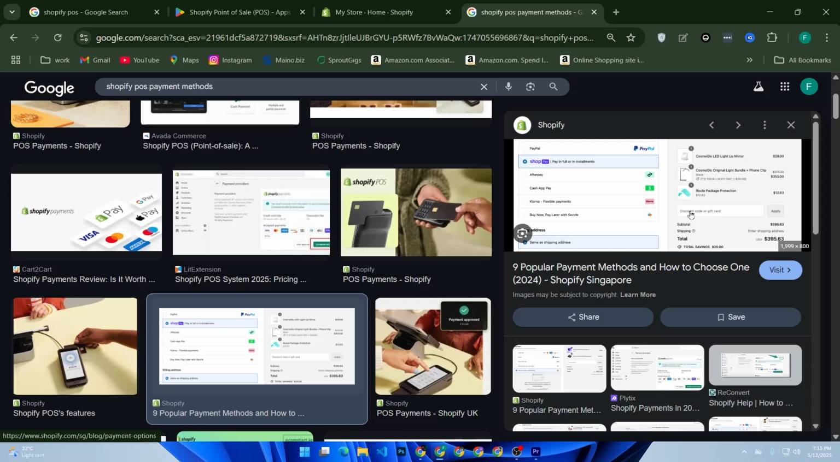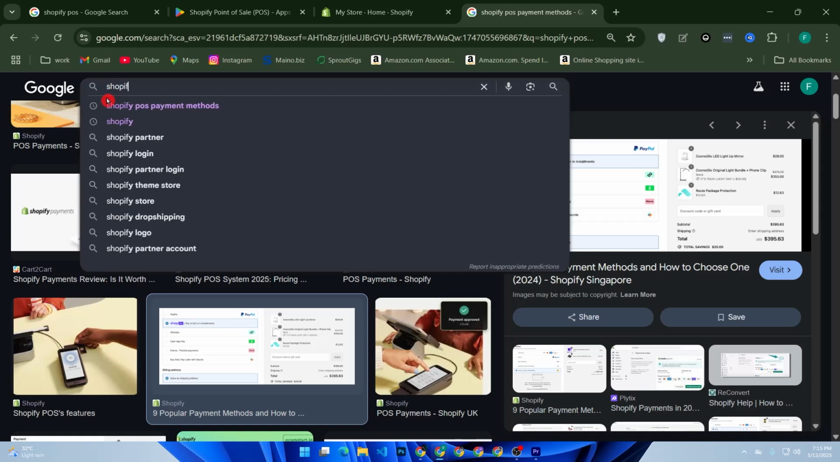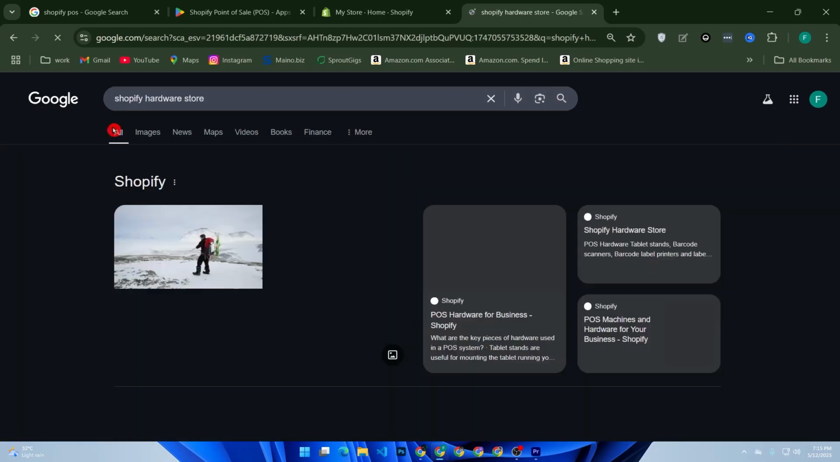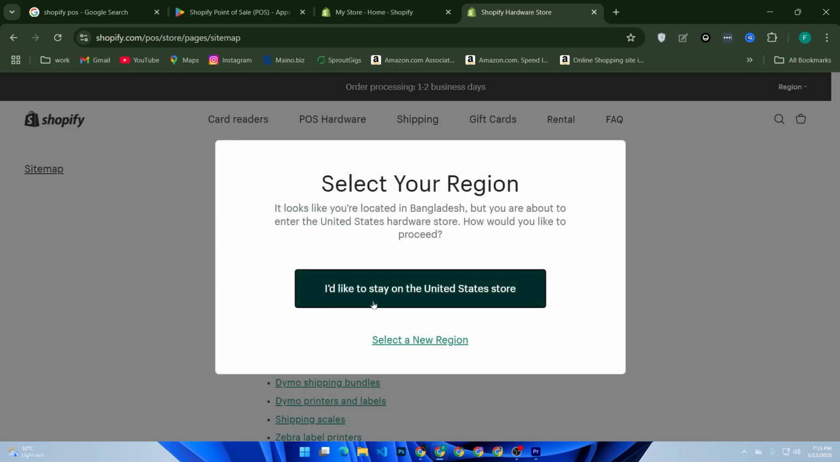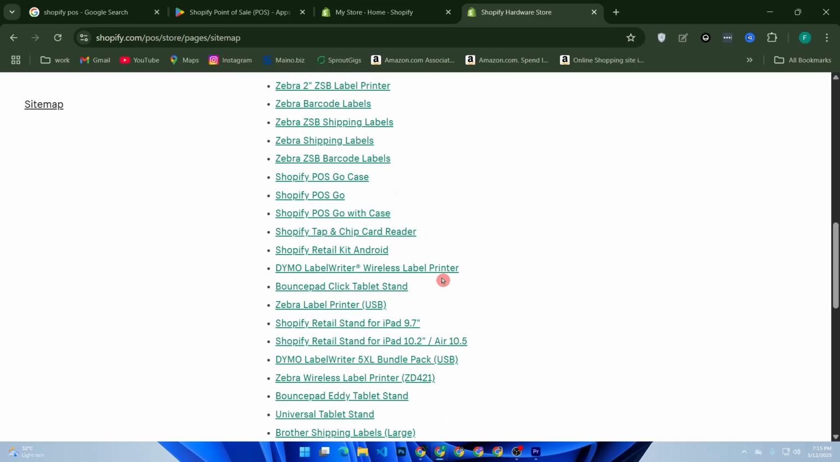Shopify offers certified hardware that makes checkout smoother: card reader for tap or chip payments, barcode scanner, receipt printer, cash drawer. You can buy these directly from the Shopify hardware store based on your country. Search for Shopify hardware store, click on it, select your region from here, and buy all the tools from here.